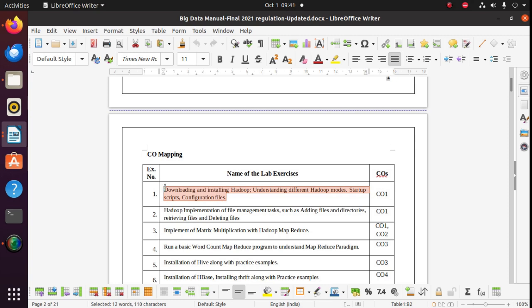Before going into this exercise, I would like to give a short introduction about Hadoop and its different modes of installation. So to start with, Apache Hadoop is an open source software framework for storing as well as large scale data processing. The main components in Hadoop are Hadoop Common, which contains all the library files, and Hadoop Distributed File System, that is HDFS, is a file system for storing the data, and Hadoop Yarn is a resource management tool, and Hadoop MapReduce is a programming model for large scale data processing.